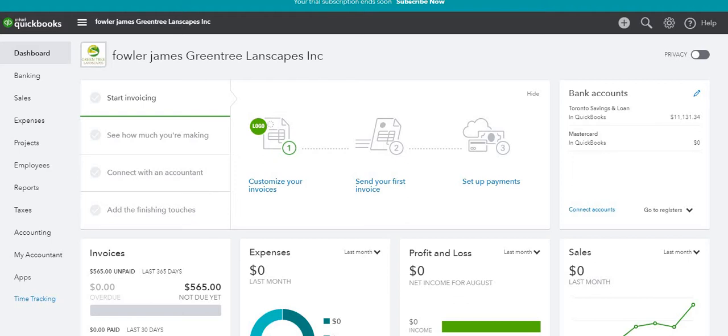Hi, in this video, we're going to learn to add a customer into our QuickBooks Online system, and then also create an invoice for services that we've performed for this customer. Once again, everything we need to do within QuickBooks Online, our menu is on the left-hand side of the screen, as you can see here.